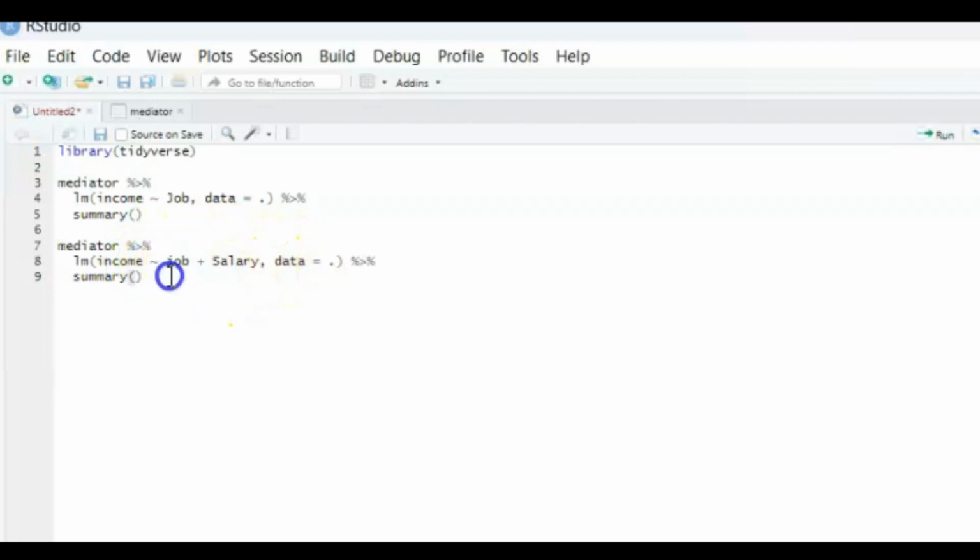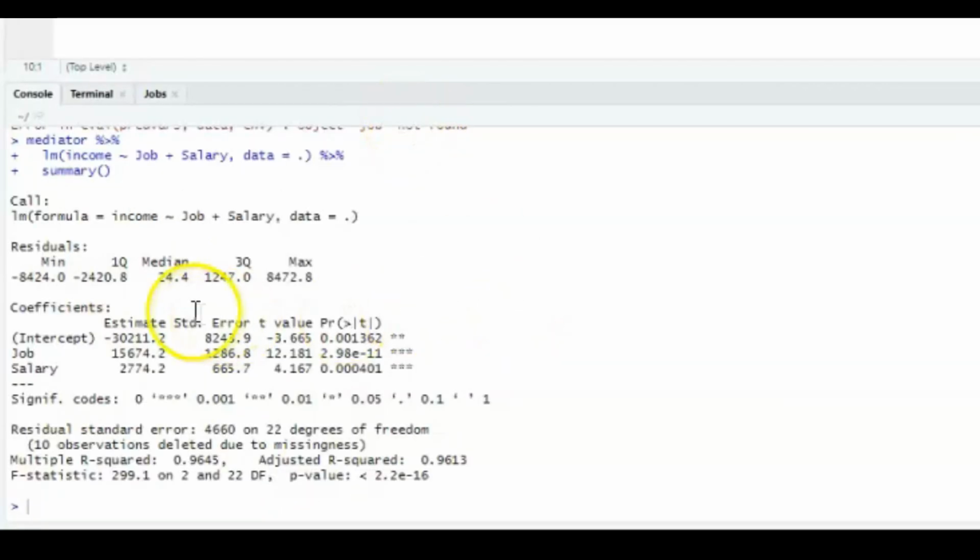And then you select the code and you press Ctrl Enter and you run it. So don't forget to use capital letters where you need to. Always very important. And if we then look at the coefficients table, we can see that job is still quite a high number. It's 15,674, but it has actually decreased from the 19,000 we had before.